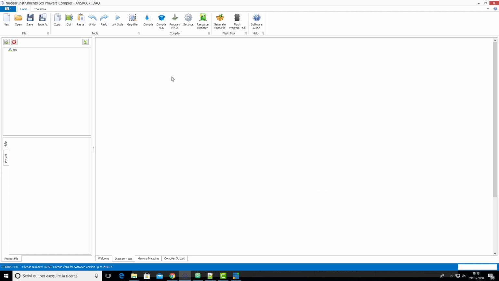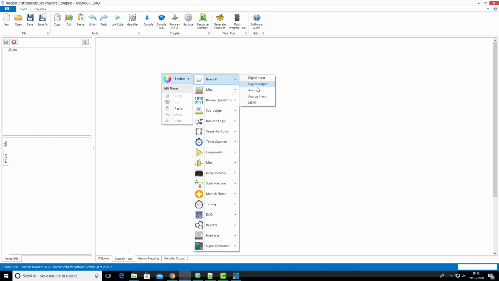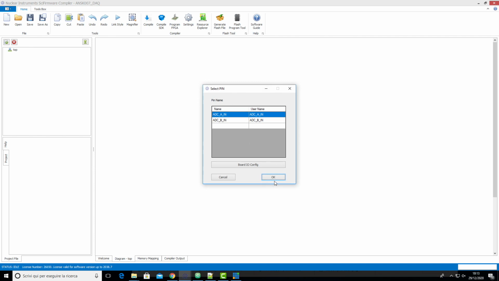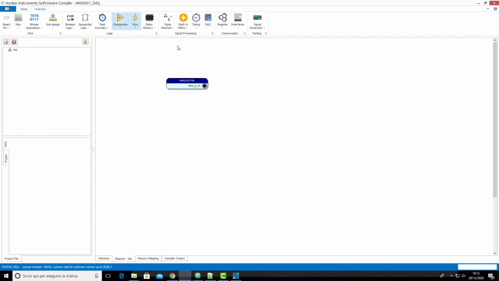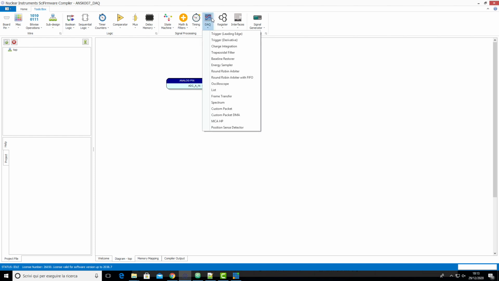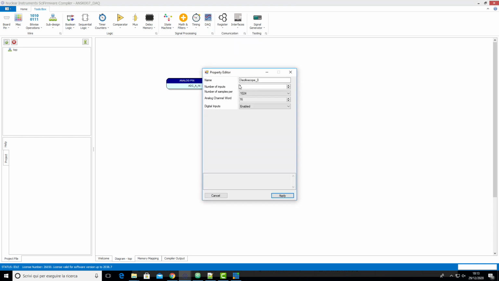In order to acquire the analog signal, we need to place from the toolbar an analog input block. We select the ADC A because we are just using a single input, and we connect this block to the oscilloscope. The oscilloscope is a memory mapped block that can be read out using the USB bus. So under the DAQ we can pick oscilloscope. This is the configuration window for the oscilloscope.